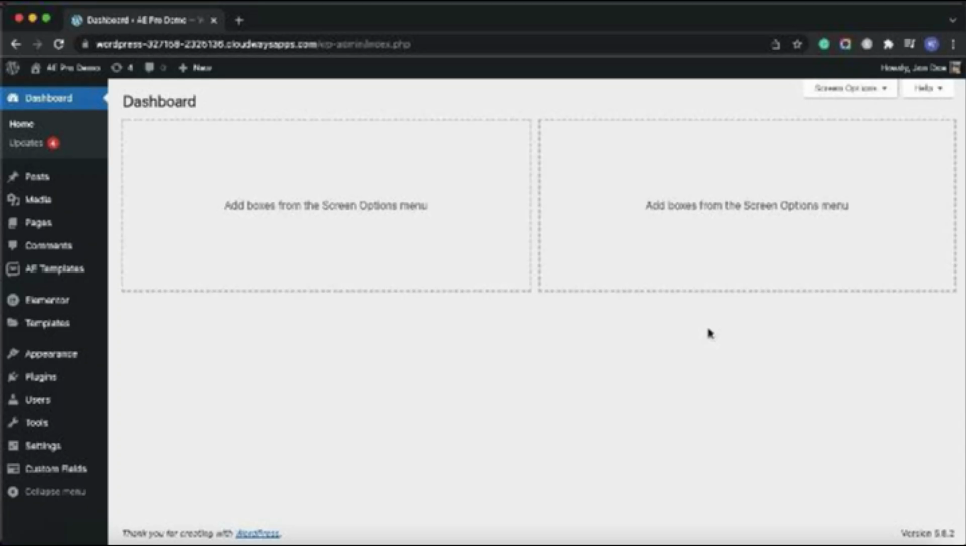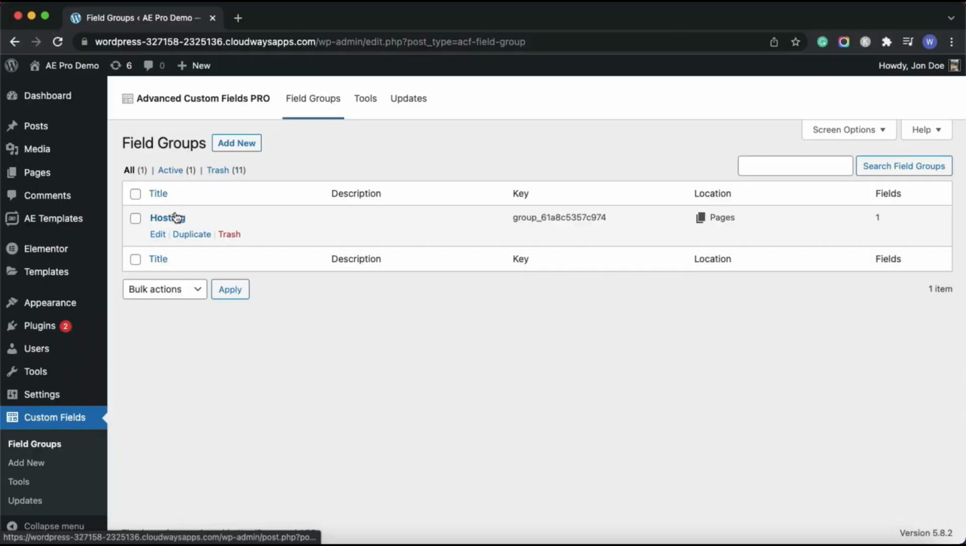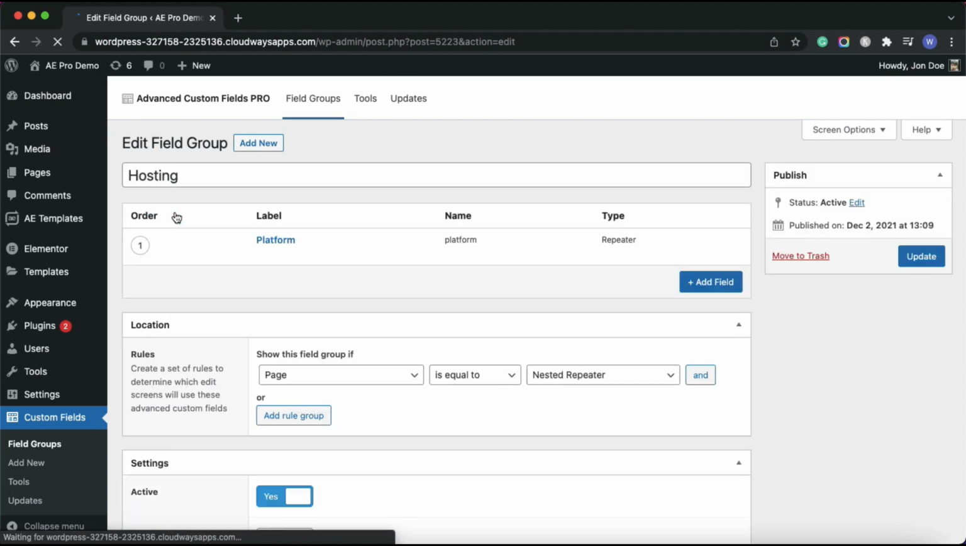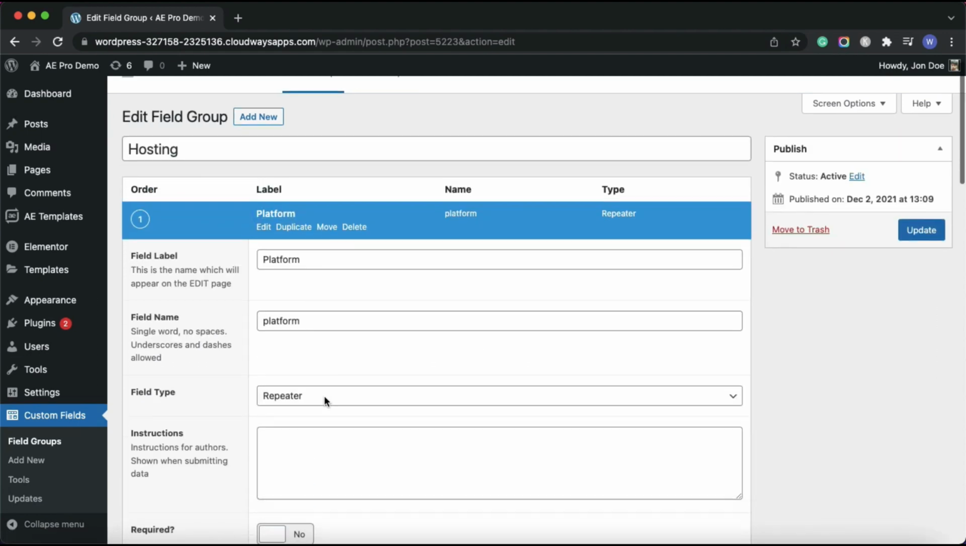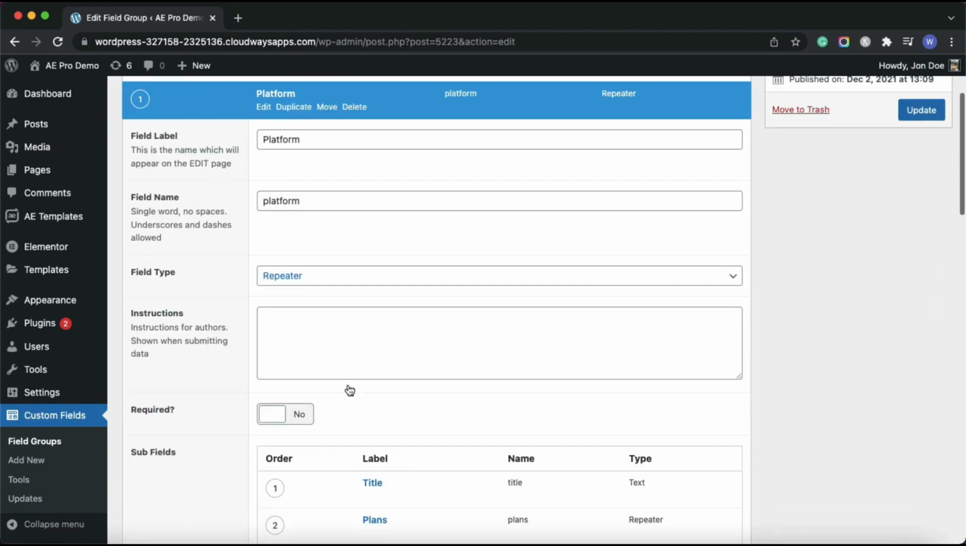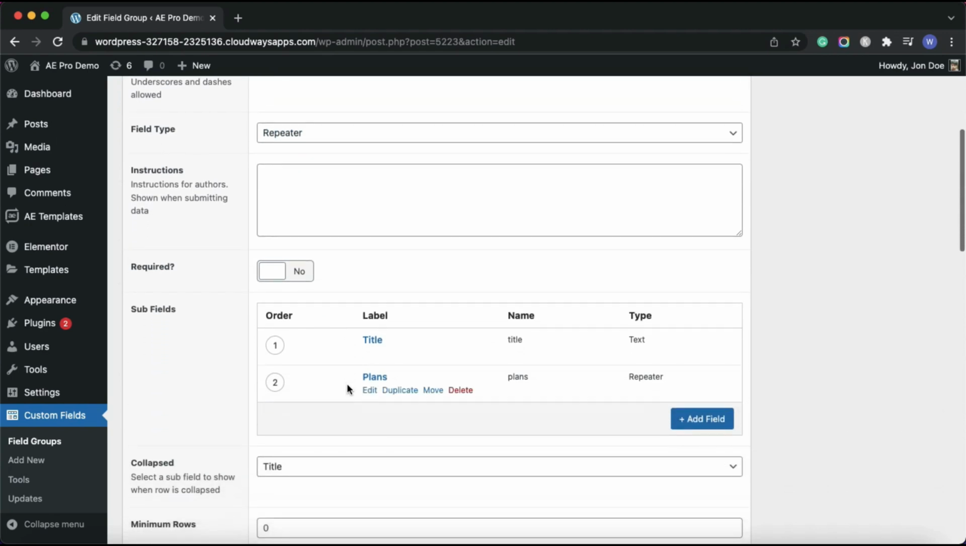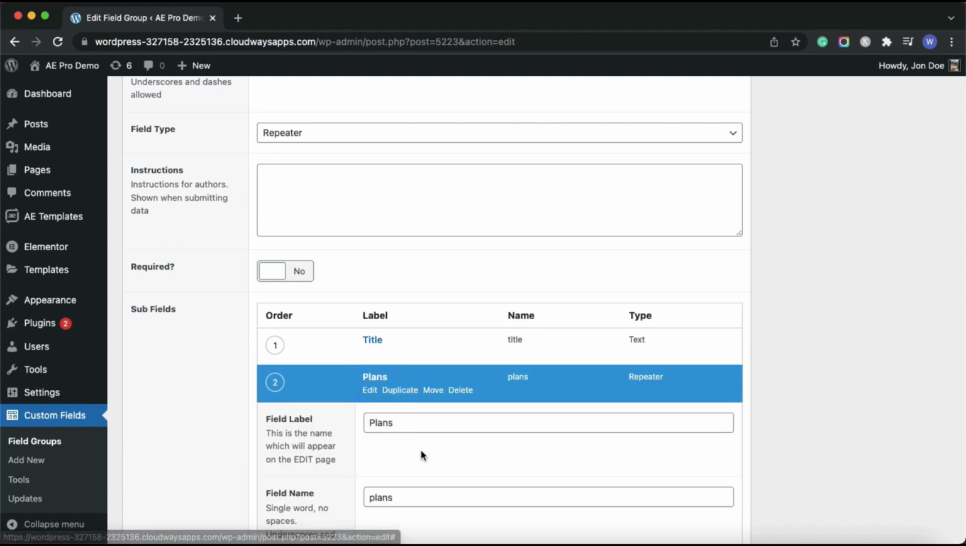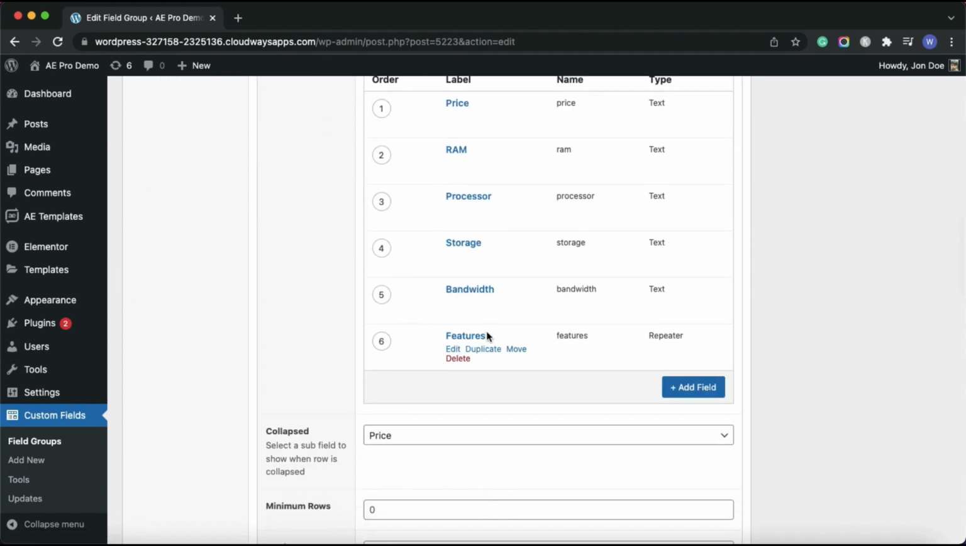Let's take a closer look at the ACF field setup inside WordPress admin. So here, I have created a parent repeater field platforms. The first one is a simple text field for platform title, and then a sub-repeater field for plans. The plans repeater field also has a sub-repeater field called features.